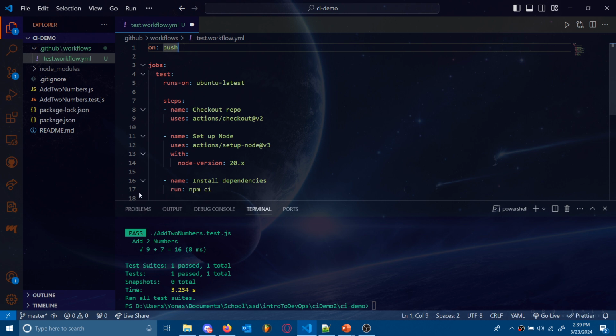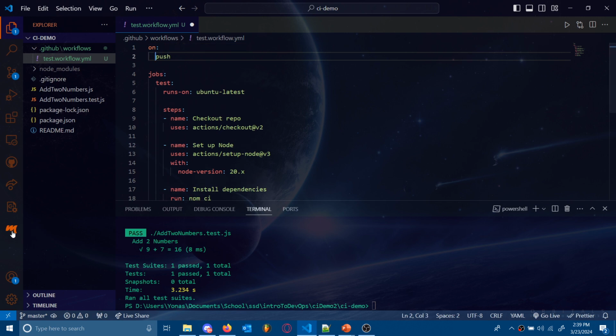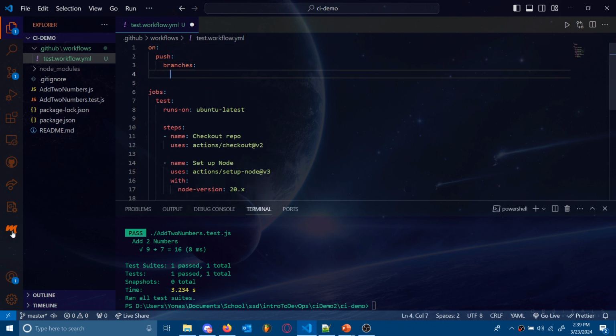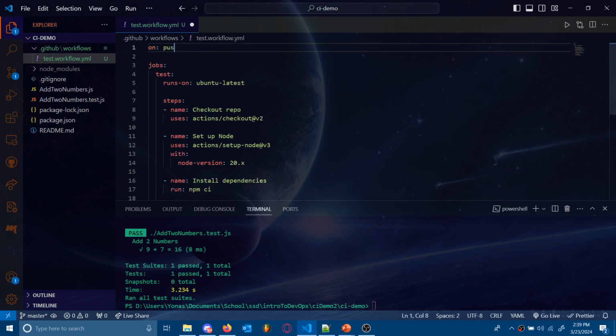You can also add a lot of extra options here. So if I want it to run on a certain branch, I can do on push branches. And let's say I only wanted this to run when I push code to my main branch, I would write it like this. But for now, to keep the example simple, I'm just going to have this run anytime we push to any branch on our GitHub repo.